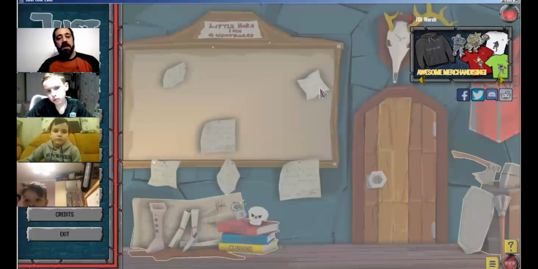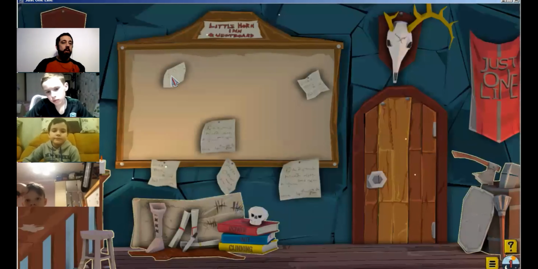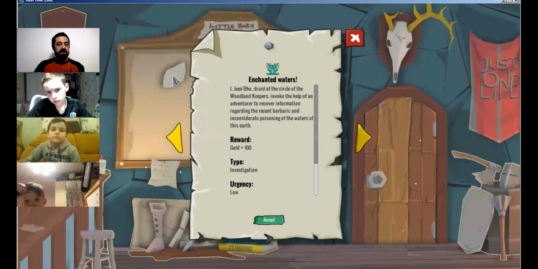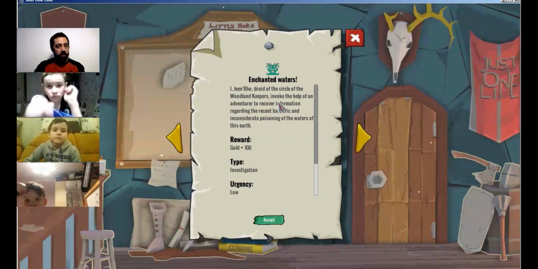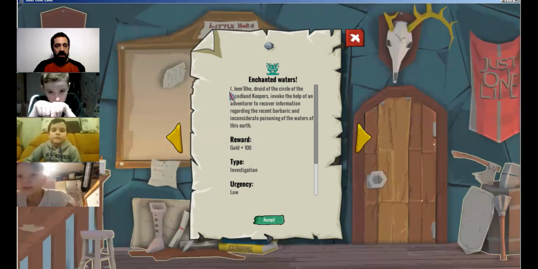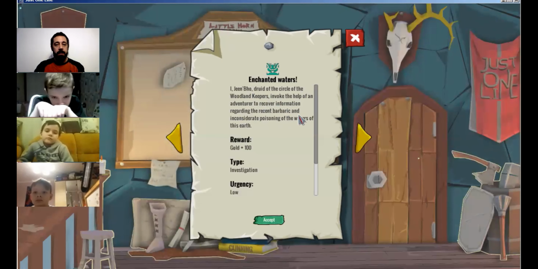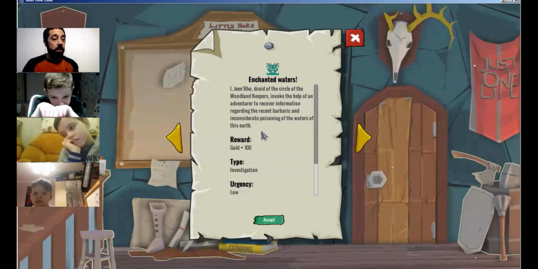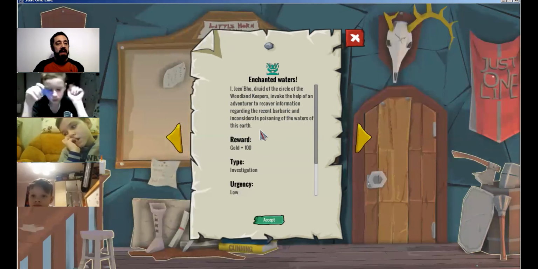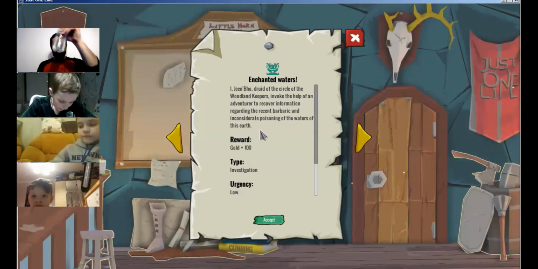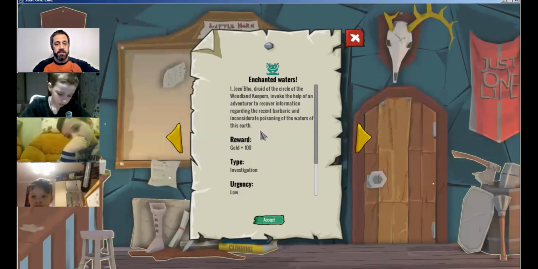Okay. So here we are, and there are quests. There are things that need to be done. Can you guys read this, or you can't read it? It says, I, Jean Beau, Druid of the Circle of the Woodland Keepers, invoke the help of an adventurer to recover information regarding the recent barbaric and inconsiderate poisoning of the waters of this earth. So a druid wants us to find out why the water is poisoned. So there's water and someone is putting poison in it. Okay. That's one quest we can do.